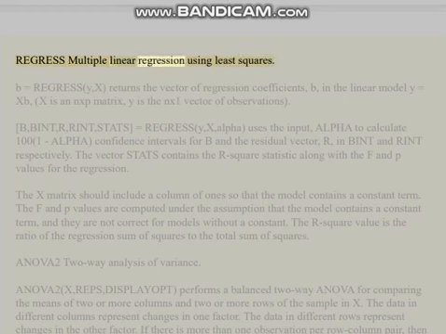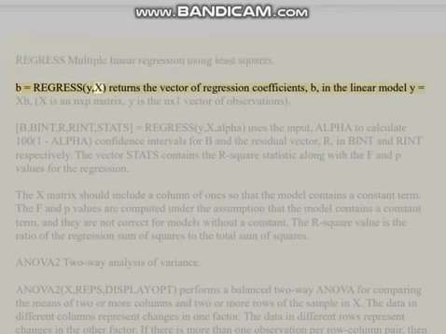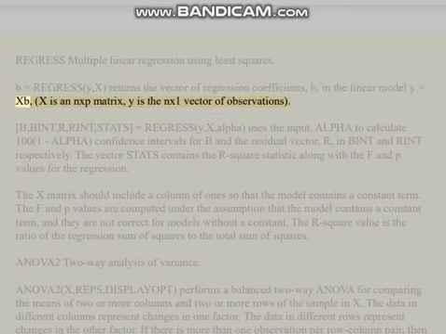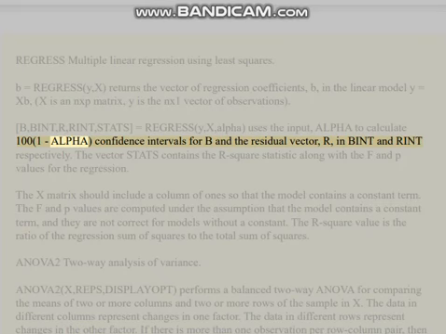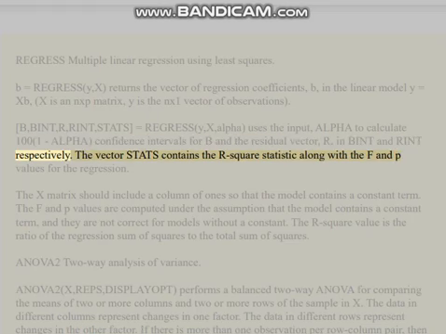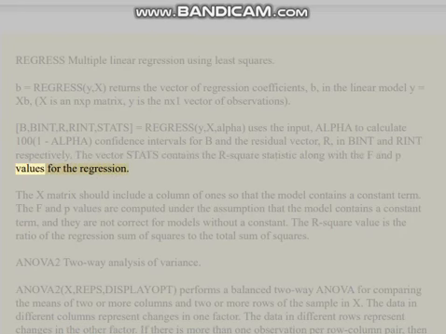Regress: multiple linear regression using least squares. b = regress(y,X) returns the vector of regression coefficients, b, in the linear model y = Xb. X is an n-by-p matrix, y is the n-by-1 vector of observations. [b,bint,r,rint,stats] = regress(y,X,alpha) uses the input alpha to calculate 100(1-alpha)% confidence intervals for b and the residual vector r in bint and rint respectively. The vector stats contains the R-square statistic along with the F and p values for the regression.